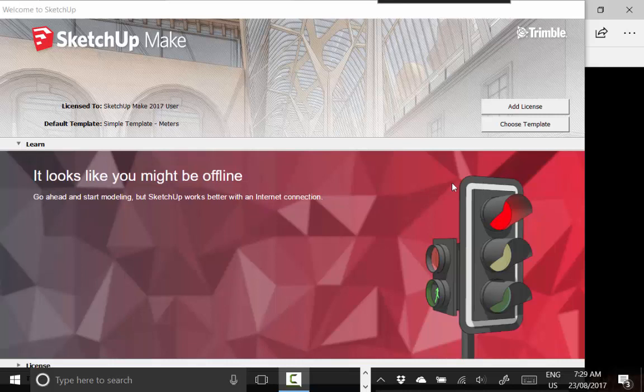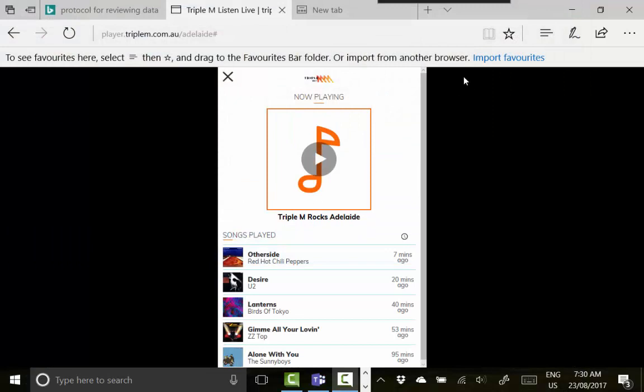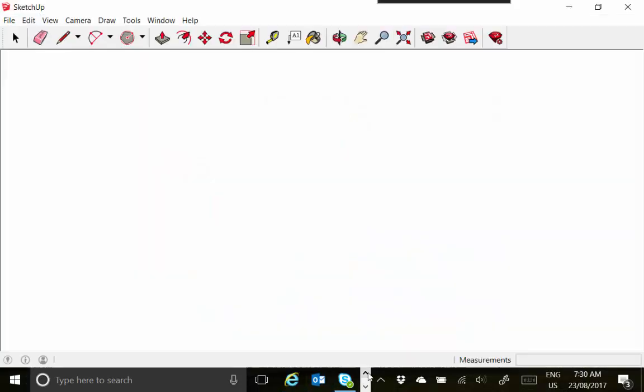Hi all, in this video I'm going to go through how to do some shapes in Google Sketchup. So the first thing you need to do is obviously open it, and then you need to choose a template. Whether you want to use meters or millimeters doesn't really matter. You click on that template and enter. Right, and that should open up Google Sketchup.